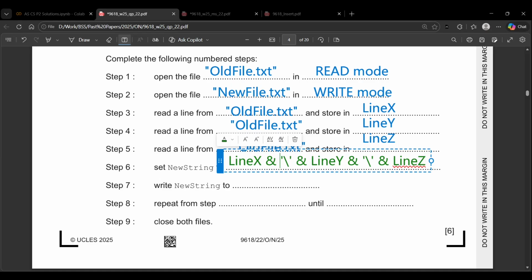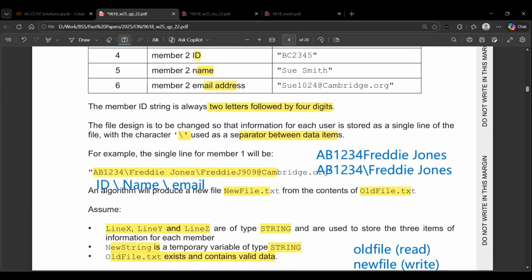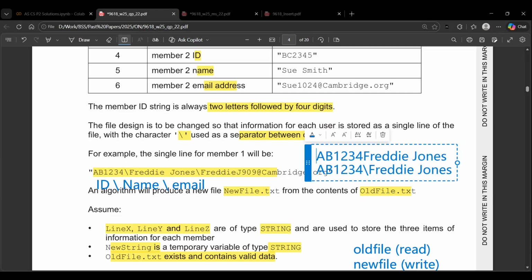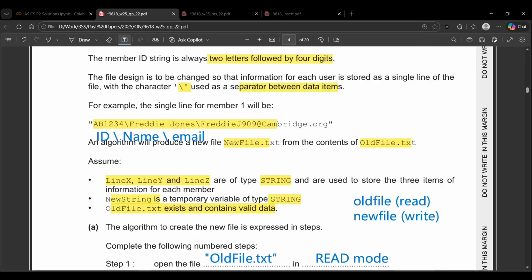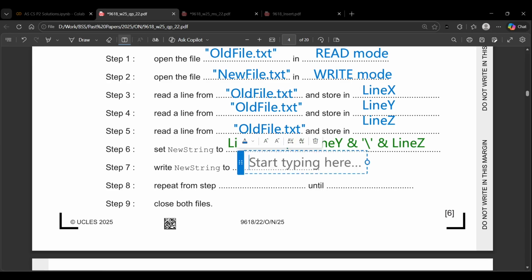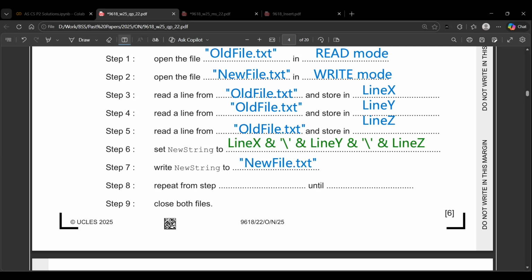So we will have line X joined with a slash followed by line Y, joined with a slash followed by line Z, and after line Z we don't have to write anything because at the end there is nothing. So you can see it in the example as well, .org, and it ends there. Then they're saying write the new string too. Okay, so the new string obviously goes into the new file because this is the new thing that we are writing. So new file .txt, and then they're saying repeat steps from blank to blank until.